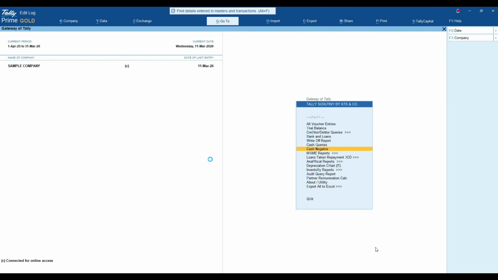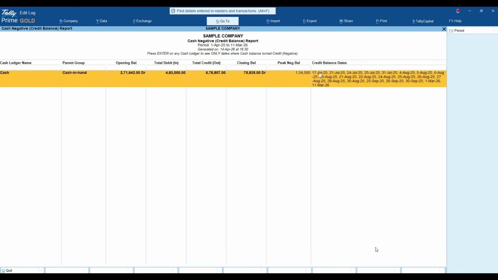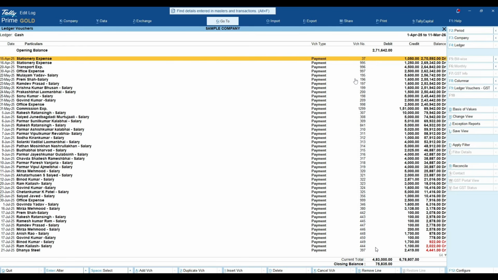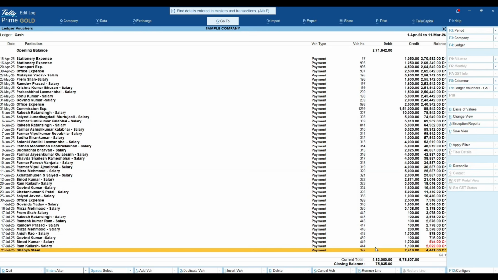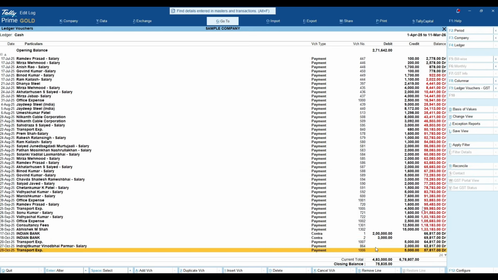Next report will be cash negative. The dates on which cash is negative will be displayed here, and when you drill down under that, you will get the dates in red and closing balances in red, so you can find out there.